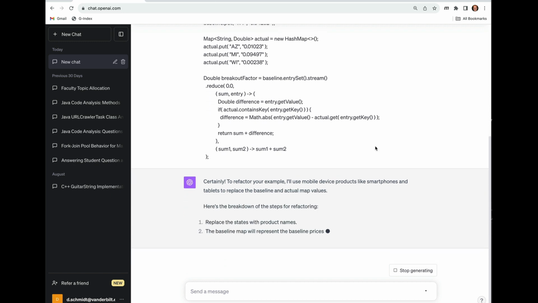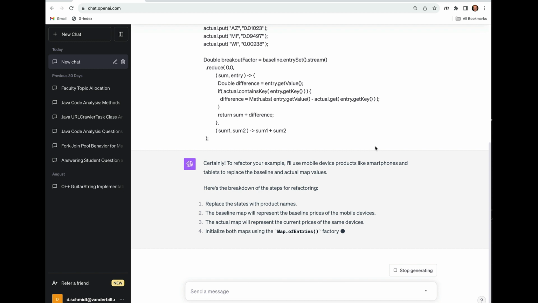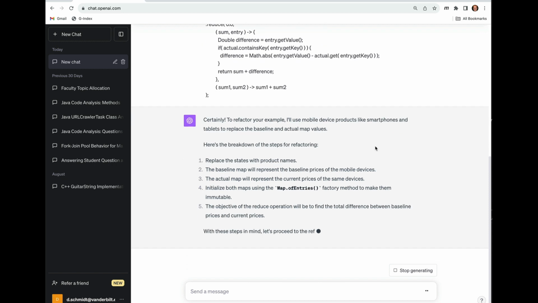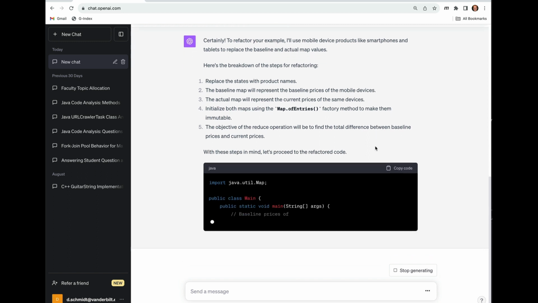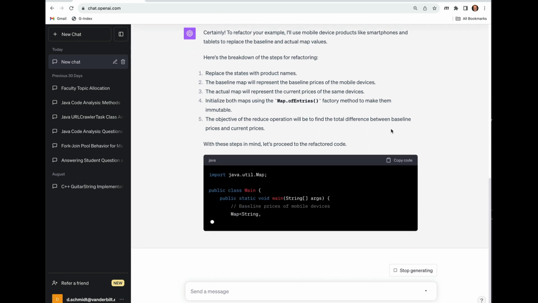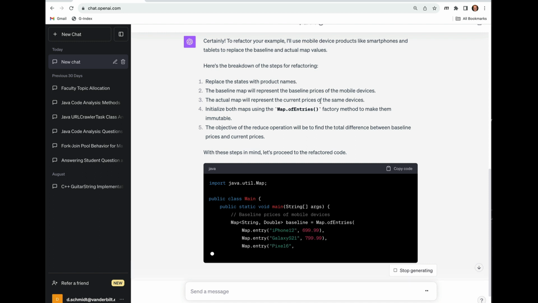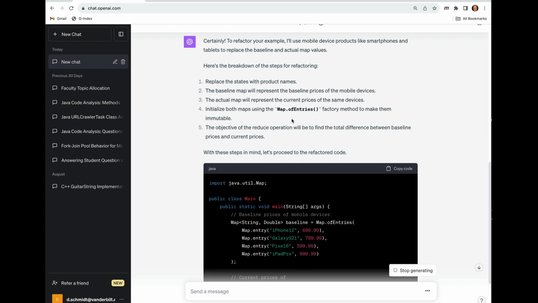So it tells us it's going to regenerate the example to refactor it to use device products like smartphones and tablets. And then it explains what it's going to be doing. It's going to have a baseline map that will represent the baseline prices of the mobile devices. It'll then have another map that has the current prices of the devices, and both maps will be initialized using the Map.ofEntries factory method to make them immutable. And then it'll essentially do what it was doing before, which is using the three-parameter version of reduce to find the difference between the baseline prices and the current prices.